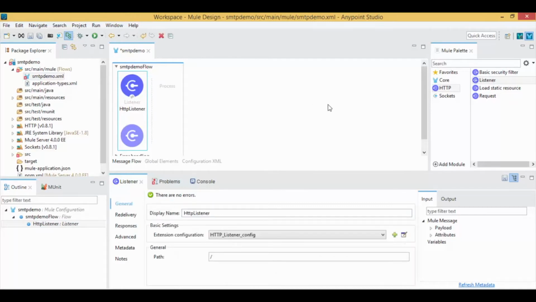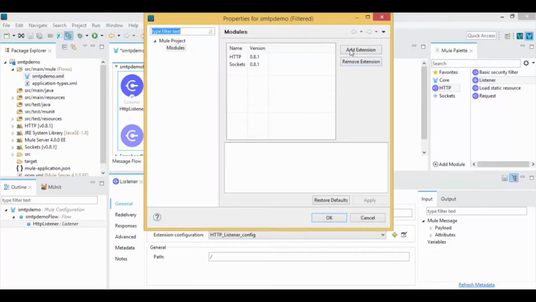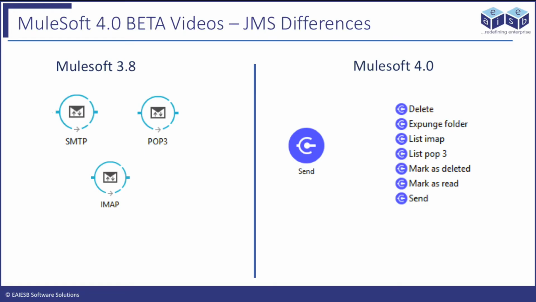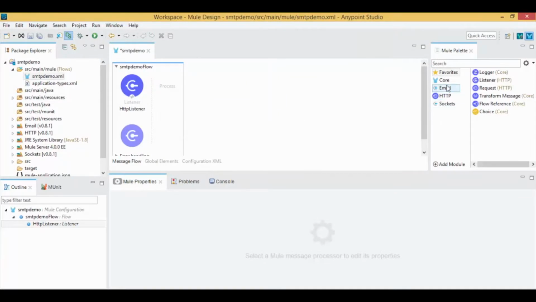By default Mule 4 doesn't have the email module. So, go to Mule Palette and click on Add Module. Select the email from Add Extensions then click on Finish. Earlier Mule versions had 3 different connectors for mail, IMAP, POP3 and SMTP, but in Mule 4 a single email module has different operations like delete, send, list POP3, list IMAP, expunge folder, mark as read, mark as delete. Now drag and drop the email send operation onto the Canvas.